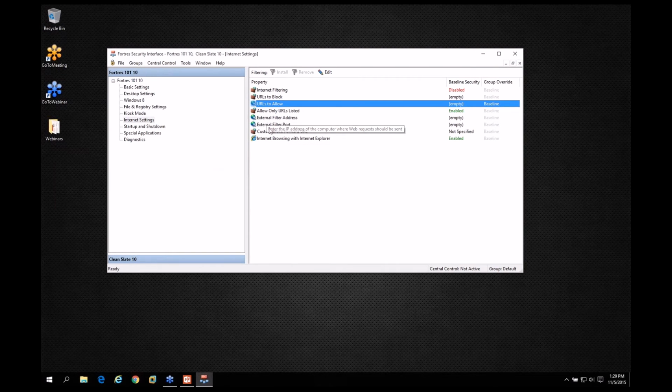If you're using a proxy server, you can configure that inside of Fortress 101 so it routes the traffic to the external proxy server in case you're using a content filter and want to use that with Fortress 101 as well.